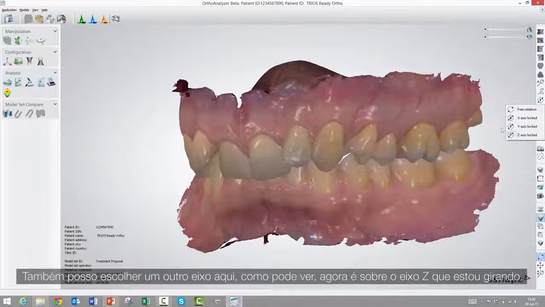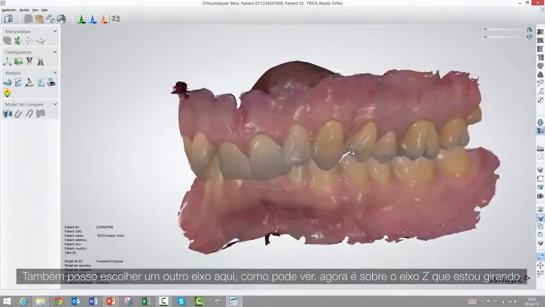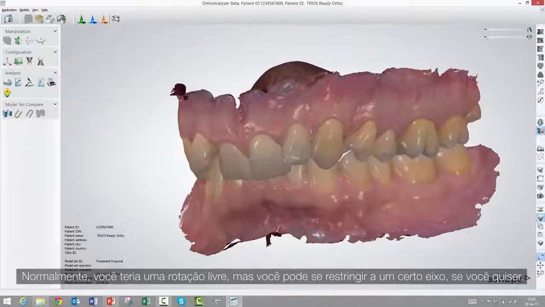I can also choose another axis here, and you'll see here it's now the Z, or C as they say in America, axis that I'm rotating against here. Normally you would have a free rotation, but you can actually confine yourself to a certain axis if you want to.